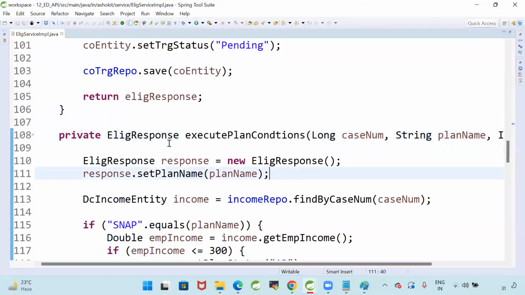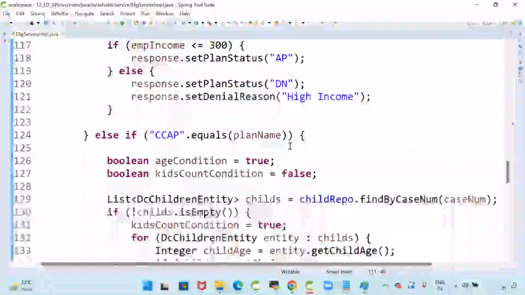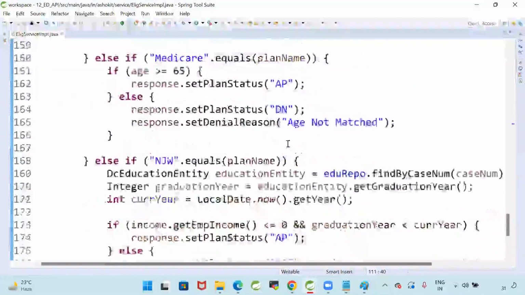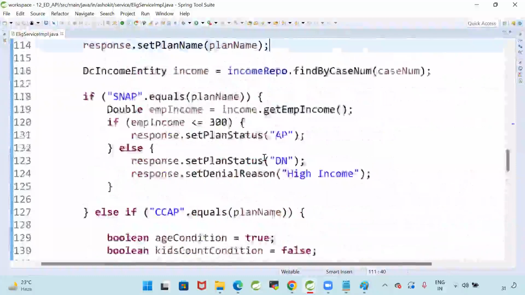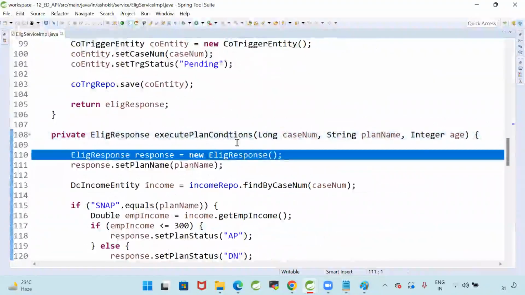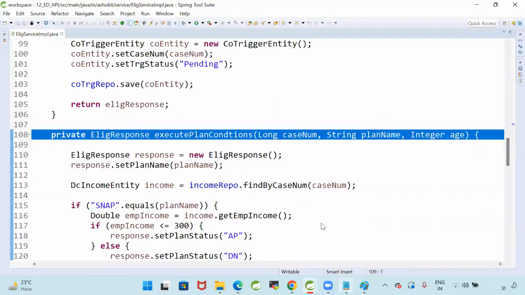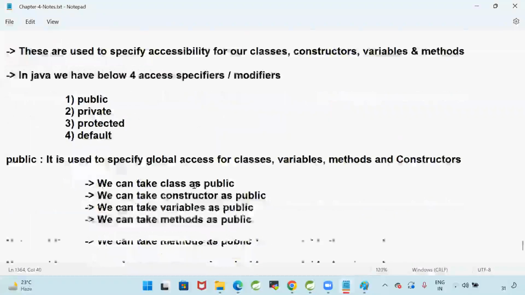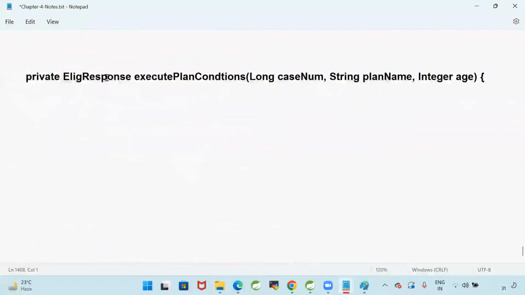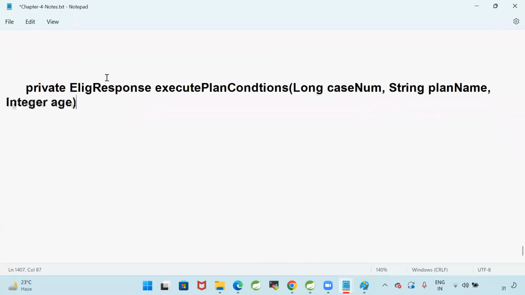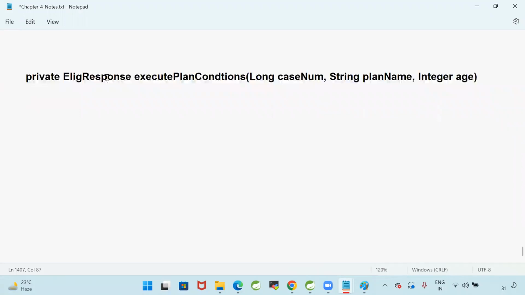Now, a simple example, guys. This is my private method signature. Do you know how to call this method? What is the return type of the method? EligibleResponse. What are the parameters of the method? Long, String, Integer. So do you know how to call this method?